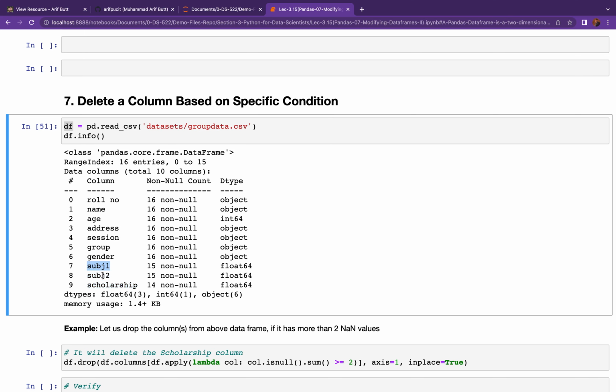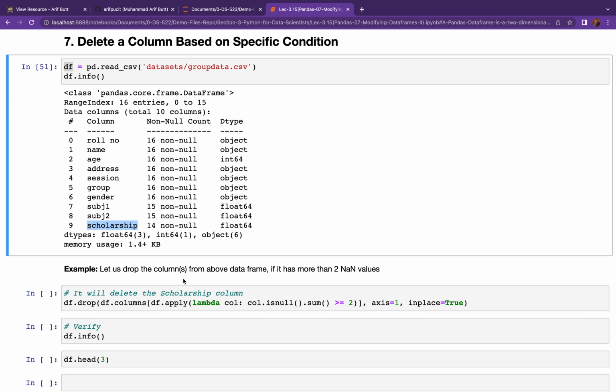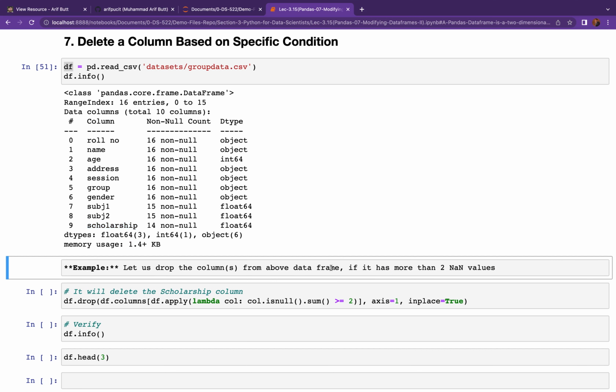Subject 1 and subject 2 have 15 non-null values. Since we have a total of 16 records, that means subject 1 and subject 2 have only one null or NaN value, and scholarship has two NaN values. So let's suppose that I want to delete all those columns which have greater than or equal to two NaN values, and scholarship is one of them. So it is not more than 2, it is greater than or equal to 2.